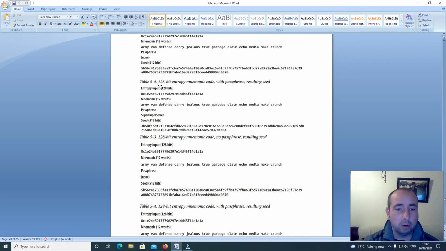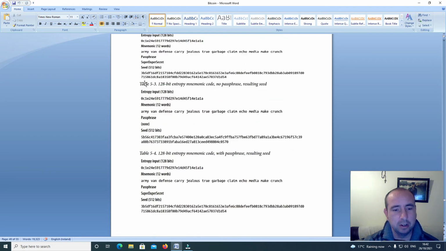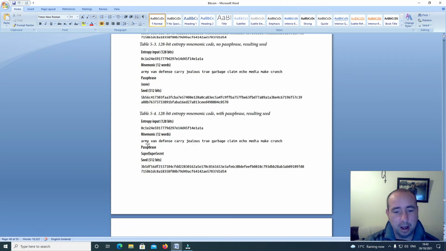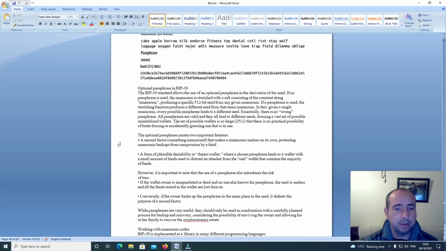Table 5.4, 128-bit entropy mnemonic code with passphrase, resulting seed. Mnemonic words: army, van, defense, carry, jealous, true, garbage, claim, echo, media, crunch, passphrase. So they're pretty much the same. So we'll just move on another little bit here.